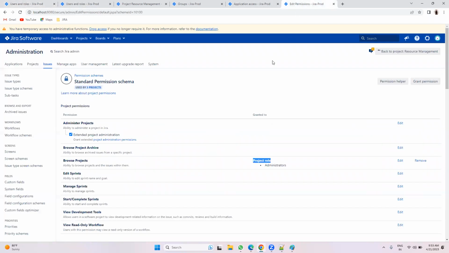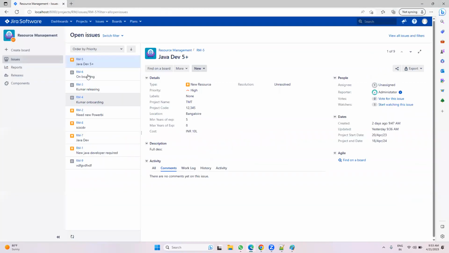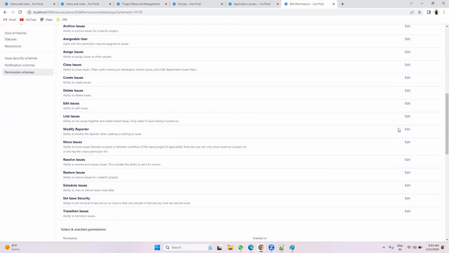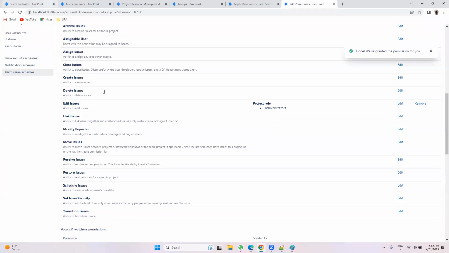So just remember, in the permission scheme we need to provide permissions to project roles. That's it. Okay, simple solution. And suppose for a person like in RM management, if I open it, Kumar is able to access it, but he cannot transition anything, cannot edit anything. We can do the same: if I provide the edit issue permission, edit issue, and provide project role administrator, grant. Okay, so now Kumar is able to edit it.